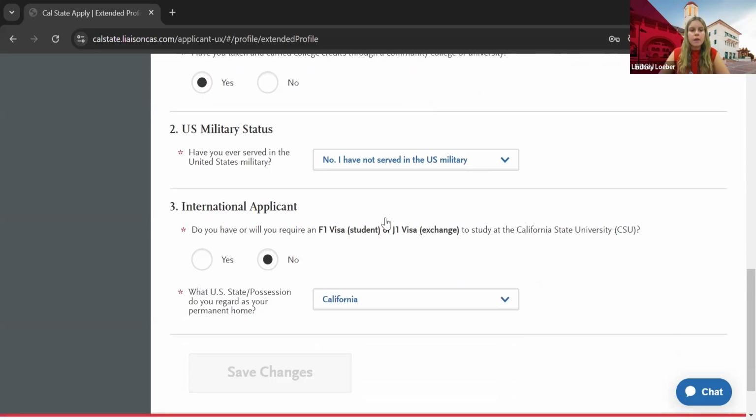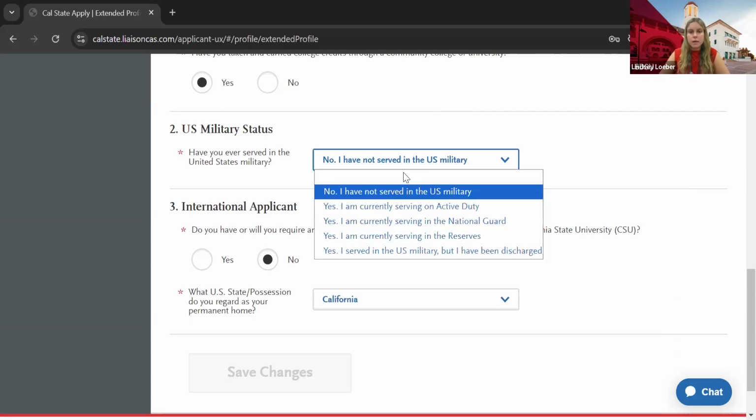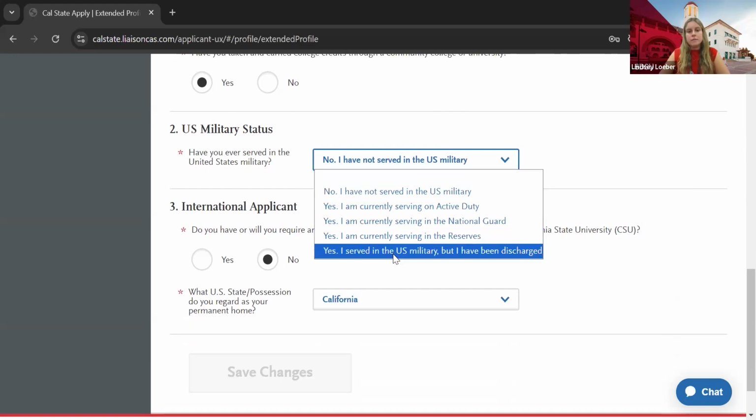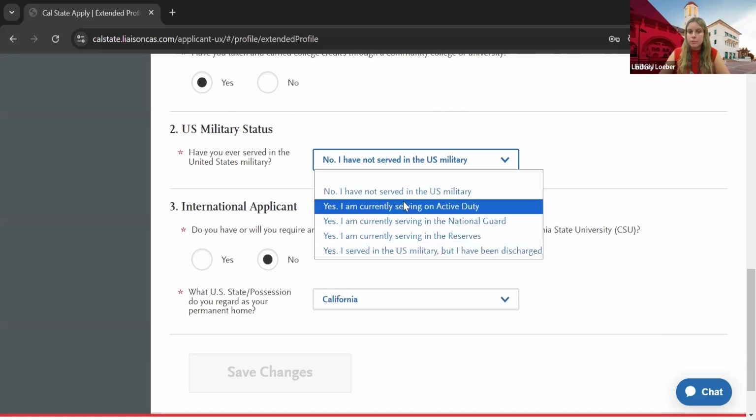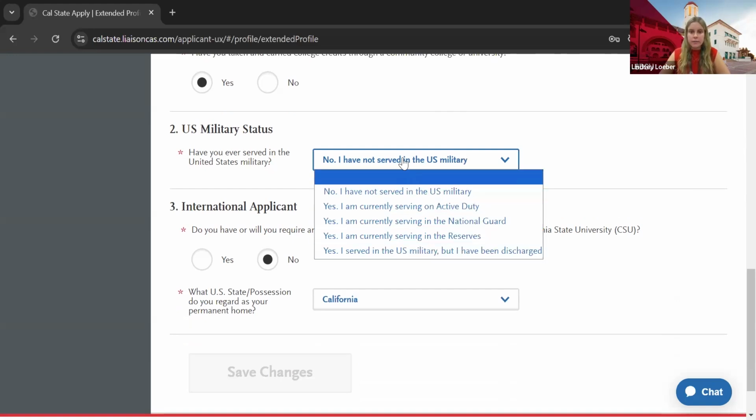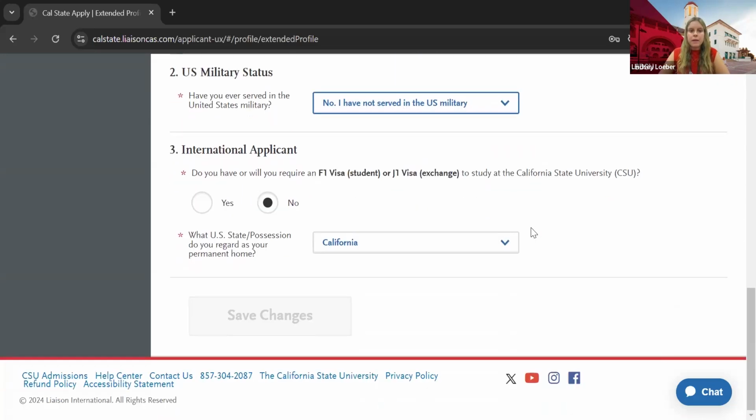It's also going to ask about your military status. So if you have never served in the military, you can indicate that as such. If you have any of these current identifications with your military standing, you can go ahead and select the proper option for you. And then finally, it's going to ask you if you are a current international applicant. So if you will have or you are currently on an F1 visa or a J1 exchange visa while you will be studying at the CSU.